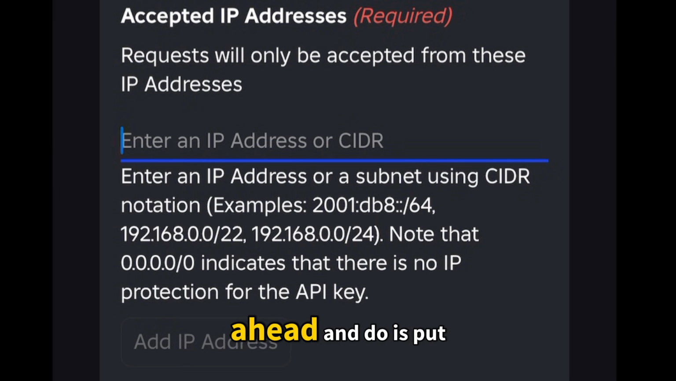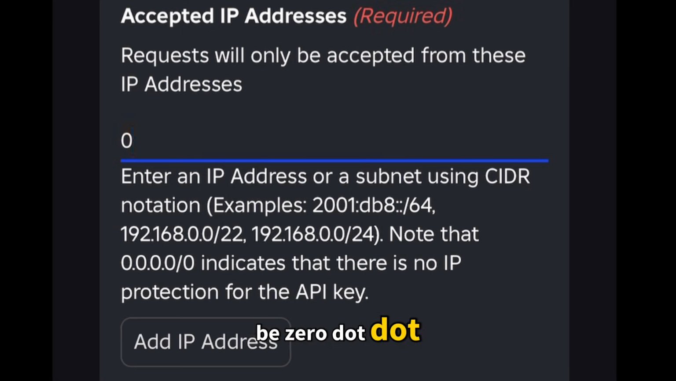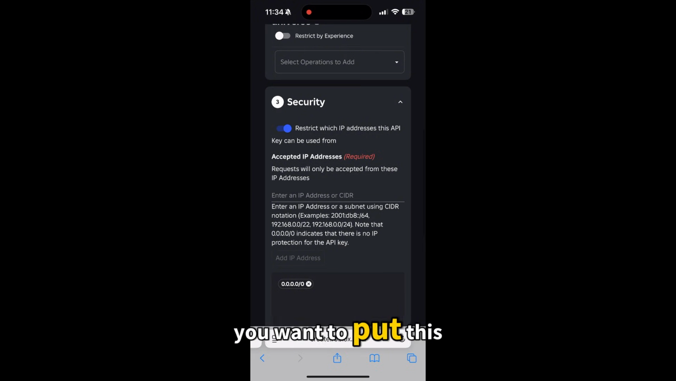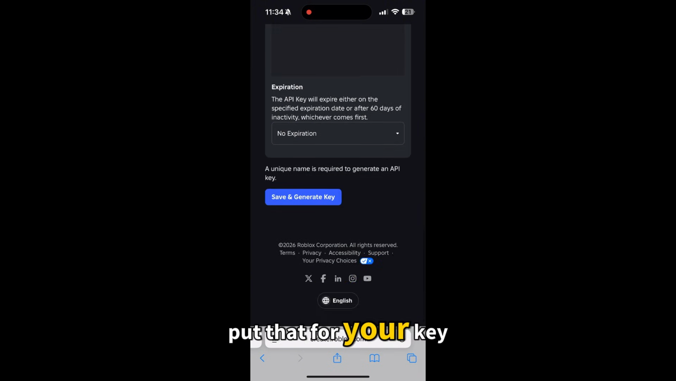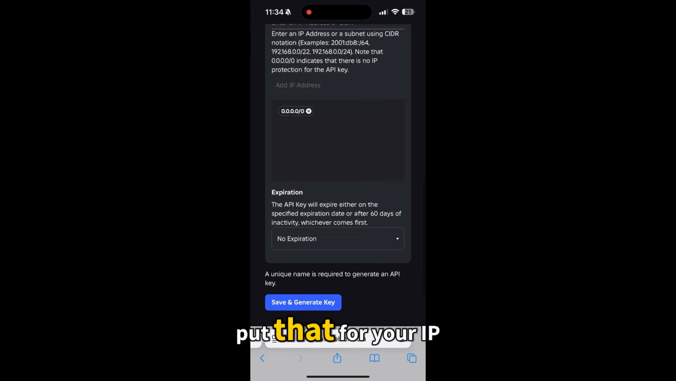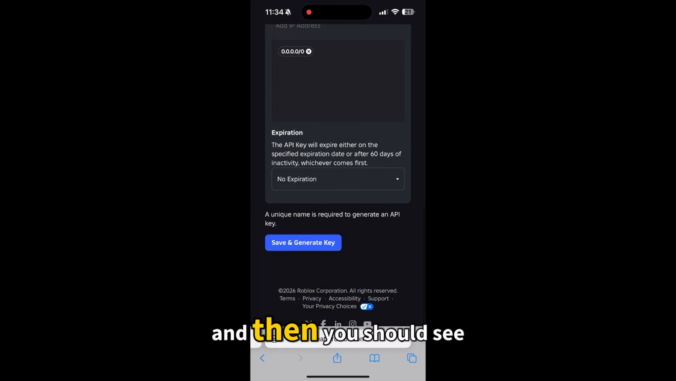So now what you want to go ahead and do is put an IP address, and this is what you want to do for the IP address. So it's actually going to be 0. So you can see that you want to put this for your IP address. It's going to be 0.0.0.0 then /0. So put that for your key, and then put that for your IP address.